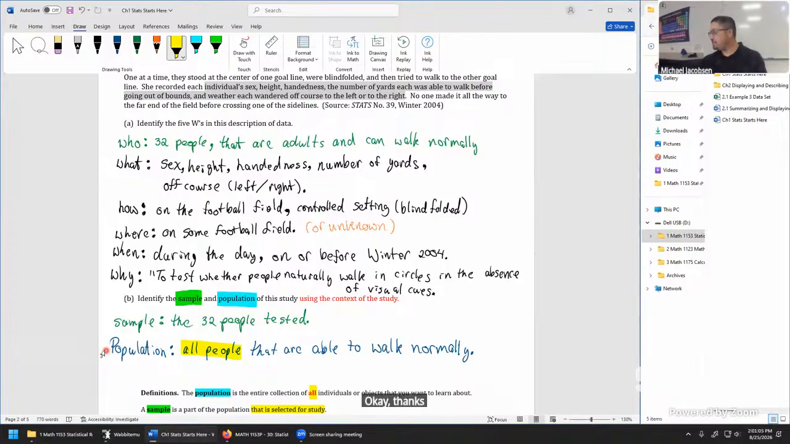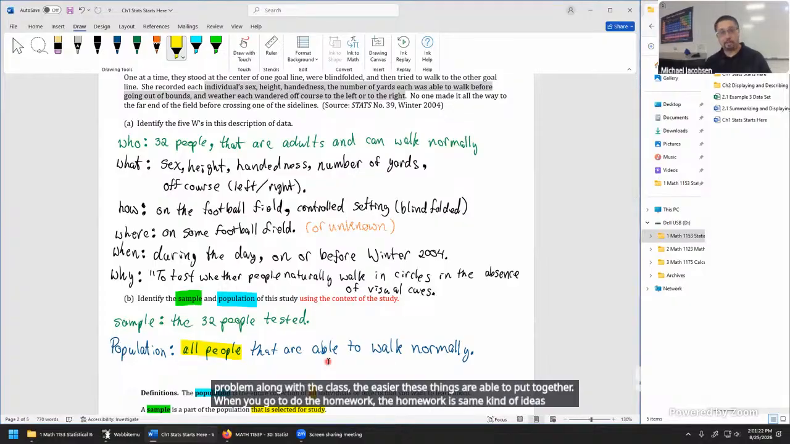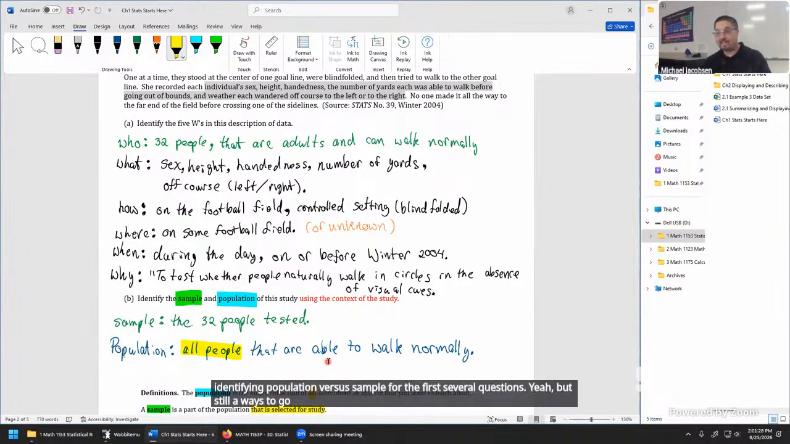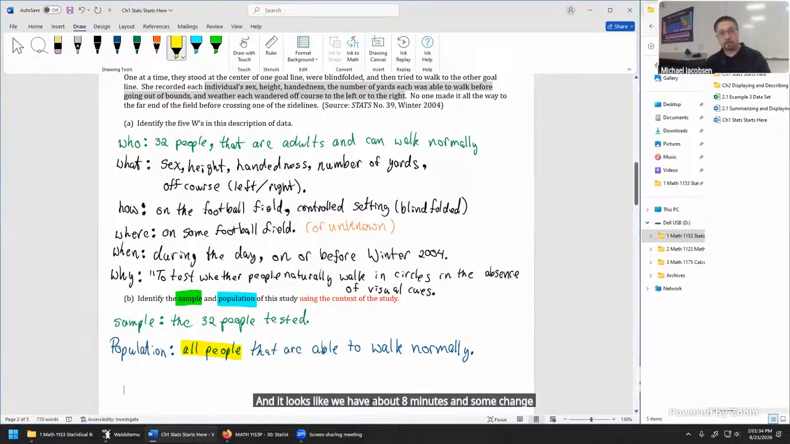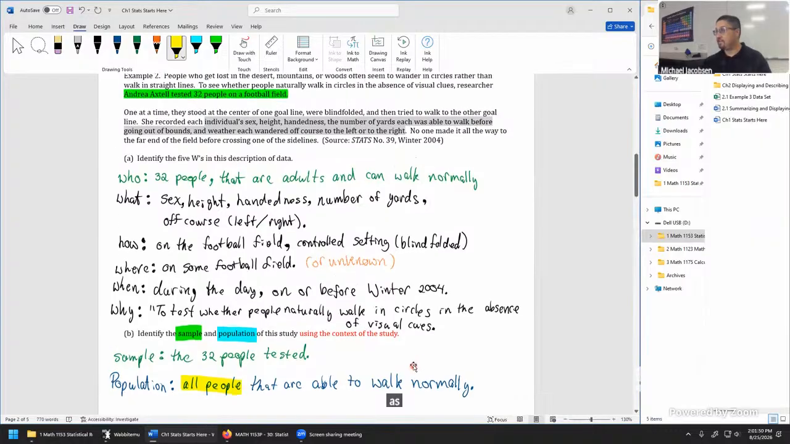Okay, thanks for your brainstorming and your contributions on this one in the chat and over voice. The more you're involved thinking about the problem along with the class, the easier these things are able to put together. When you go to do the homework, it's the same kind of ideas, identifying population versus sample for the first several questions. You still have a ways to go in these notes, so we haven't covered everything yet in the homework. And it looks like we have about 8 minutes and some change. So let's take a little bit of a look into the next portion. But I'll try to always end right around 7:10. I'm never going to try to go beyond our ending time. We're all busy people. You have other things to do, other classes. So I'll try to end at 7:10 as sharp as possible.